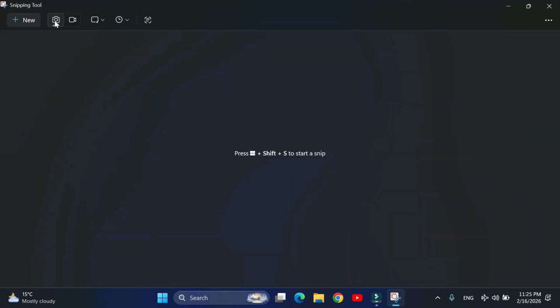By default, the camera icon is selected. That's used for taking screenshots, and you can also use the shortcut Windows plus Shift plus S to capture a screenshot. Next to it, there is a video camera icon. When you hover over it, you'll see the Record option. This is used for screen recording, and the shortcut for this is Windows plus Shift plus R. It's just like the screenshot shortcut, but instead of S, you press R for recording.